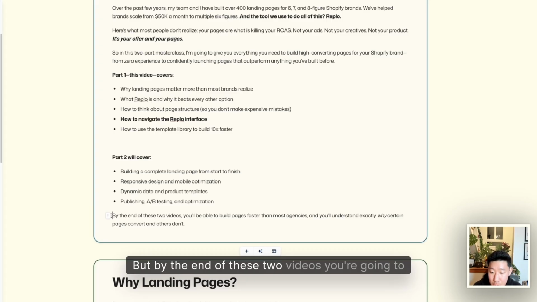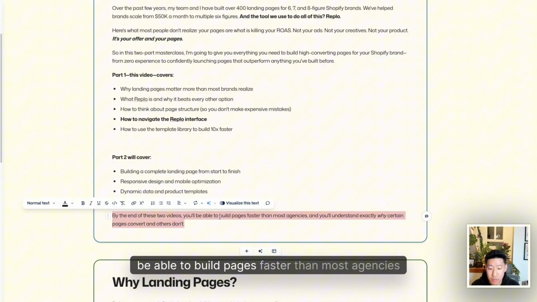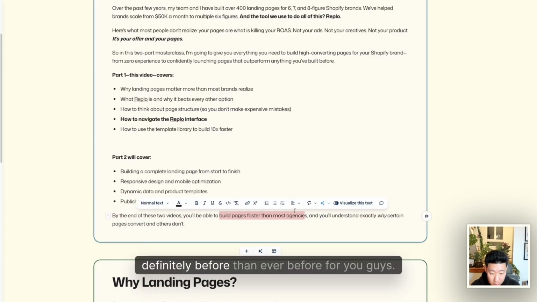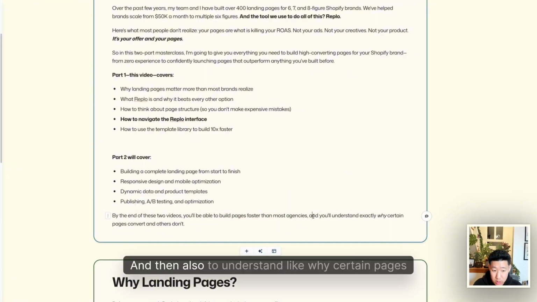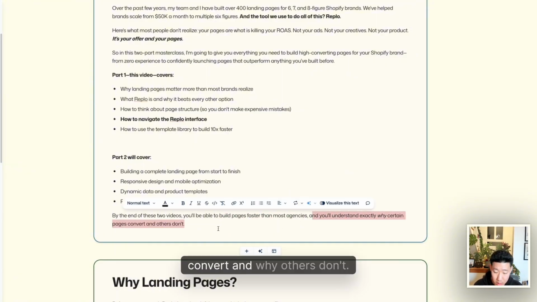But by the end of these 2 videos, you're going to be able to build pages faster than most agencies, definitely faster than ever before. And then also to understand why certain pages convert and why others don't.